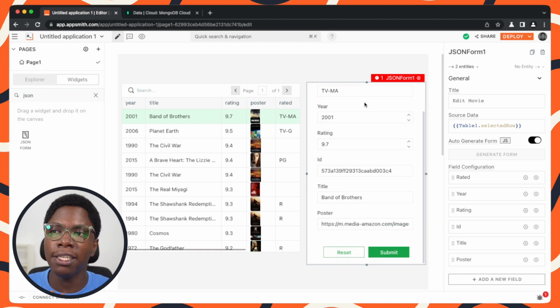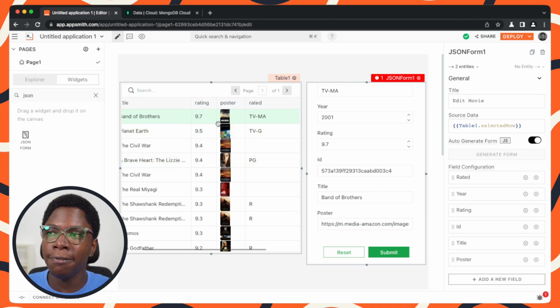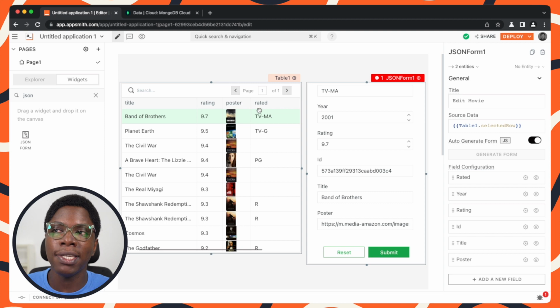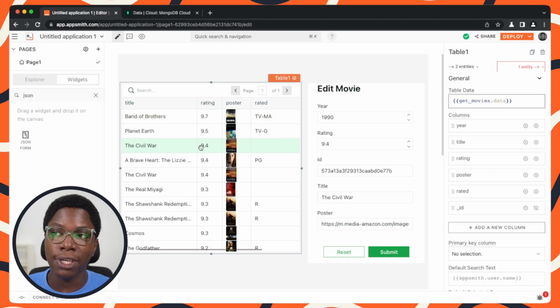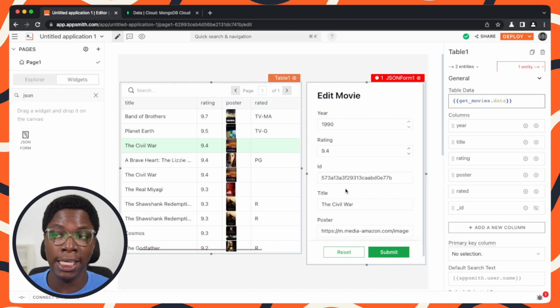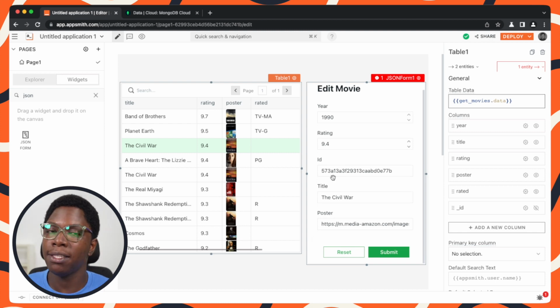The reason why I'm turning this off is that, as you can see from the data coming from the database, some documents actually do not have a TV rating, the rated view age. Say for example, the Civil War movie actually has no rated field. And as you can see, if I have this selected, we don't actually have that input rendered, and it makes it impossible to go enter that data for this record.